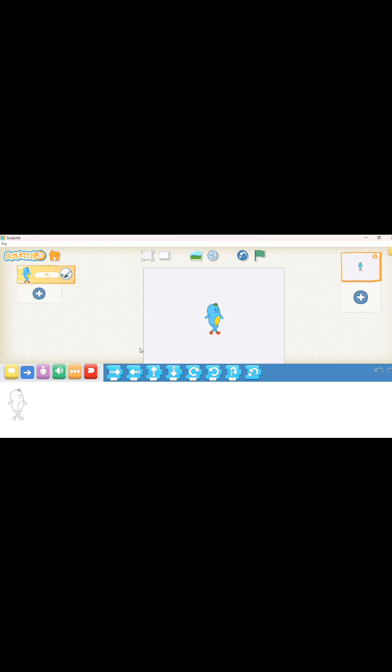So let's get started. After opening the ScratchJr app, we have to click on the home icon. Then by clicking on the plus symbol, we can open a new project. Now you can see the default Scratch cat character on the screen. Now we will add another character.